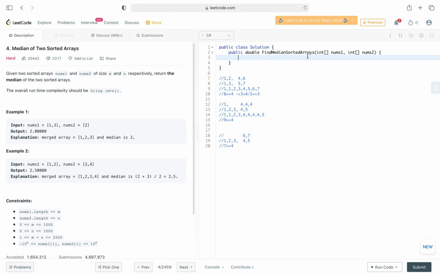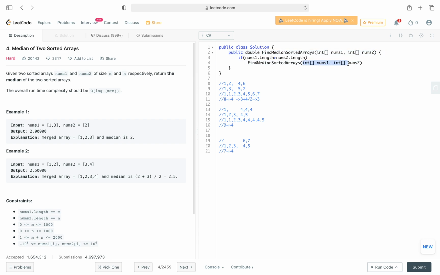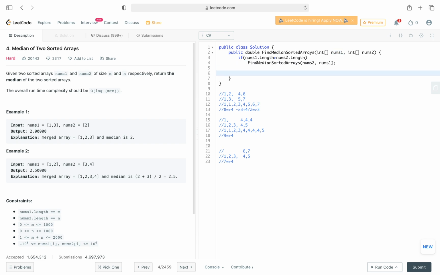So okay. If I just want to swap according to the length: if nums1 length is greater than nums2 length, then I will swap those, nums1 and nums2. So we can think nums1 always has the smaller count of numbers than nums2. Okay, so let's try our logic.